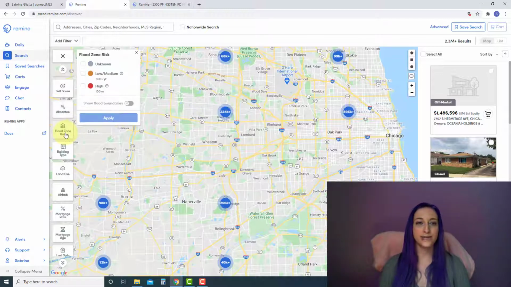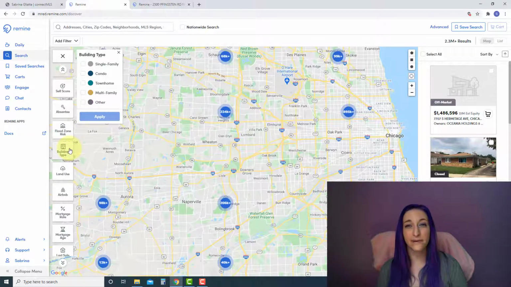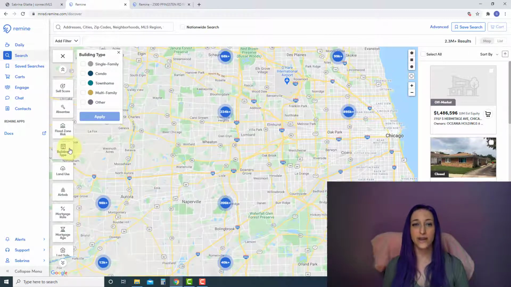Next, flood zone risk. Is it low, medium, high? This is important if your client does not want to have that extra flood insurance or that's a big concern for them. Building type, are you going after condos? Maybe that's your niche, is you're going after townhome, multifamily, single family. This is where you can narrow that list down even further.